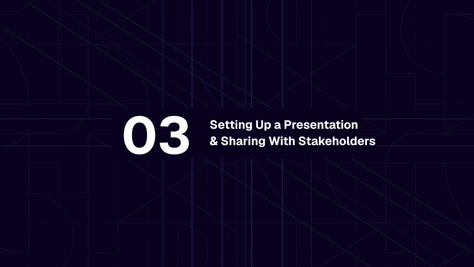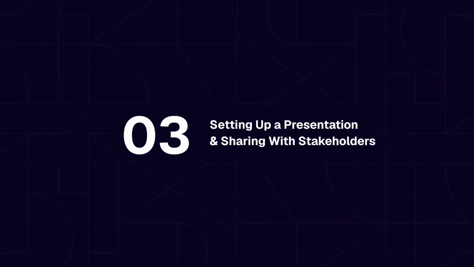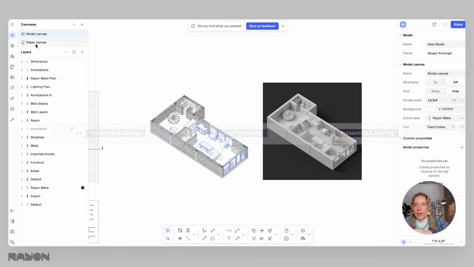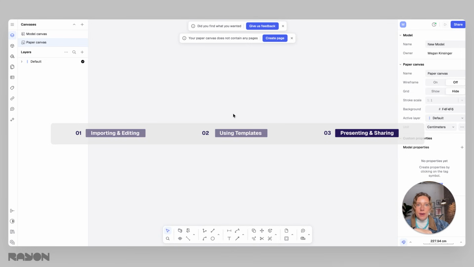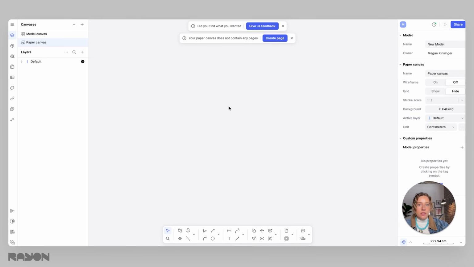Now let's see how it all comes together in the final part, where we're going to set up our client presentation. Heading back over here into our paper canvas, you can see that we do not have any pages set up. So you can either create a page or copy and paste a presentation template that you already have ready. As we have noted here, Rayon is a one-stop shop to go all the way from concept design to construction drawings and client presentations. What we're going to use the paper canvas for is the display and the presentation. And then the model canvas is our working canvas where we set up the drawings, and we always have those up to date, and those are going to live update in our presentation canvas.